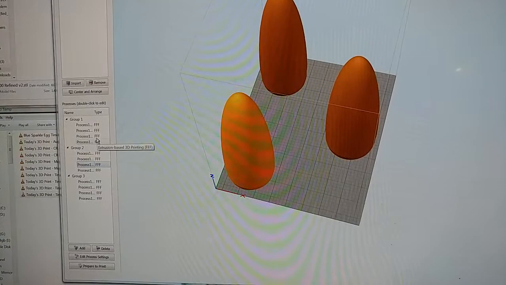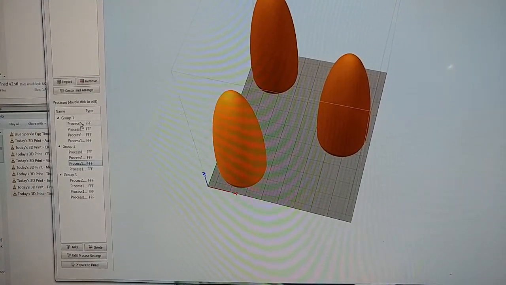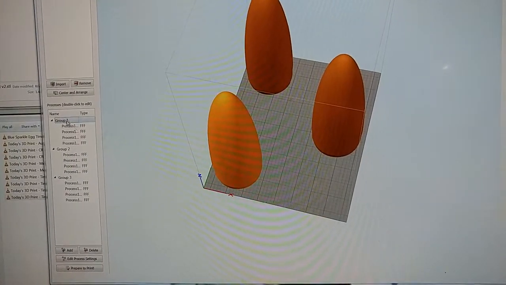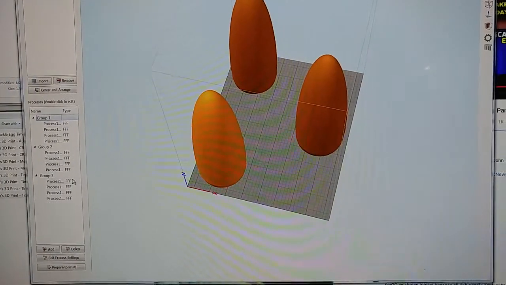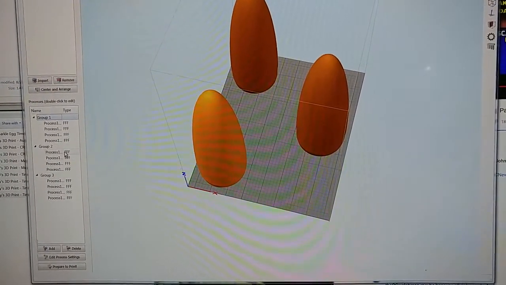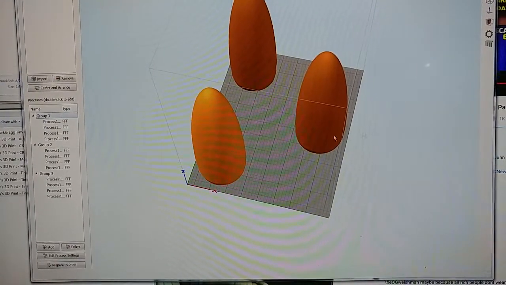Now, interestingly, you can't copy a group. You have to grab the 4 processes and copy them. I tried to just copy the group, did not work. But I pasted the set of 4 processes and another set of 4 processes, and then I made this into a group, and I made this into a group. So this group is for this nose cone, this group is for this nose cone.